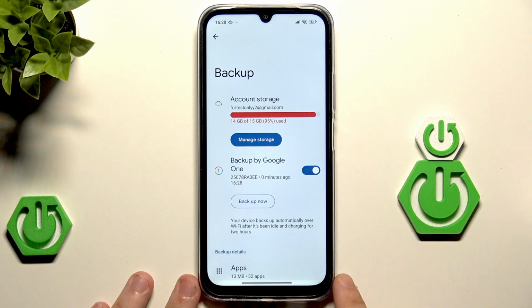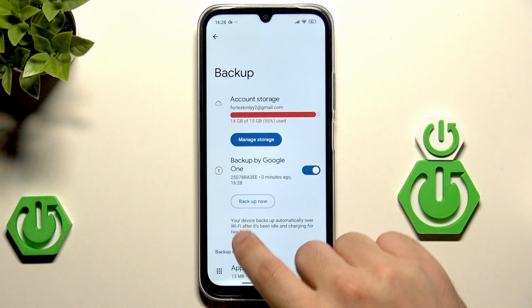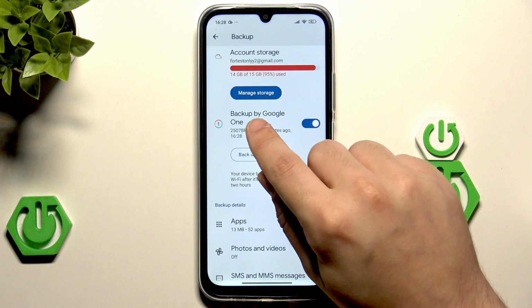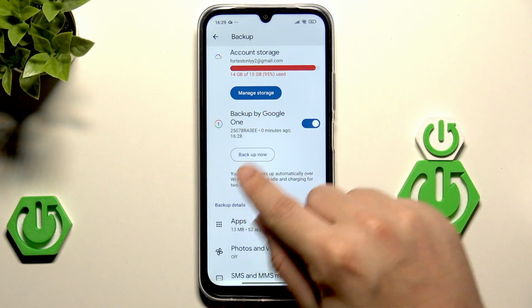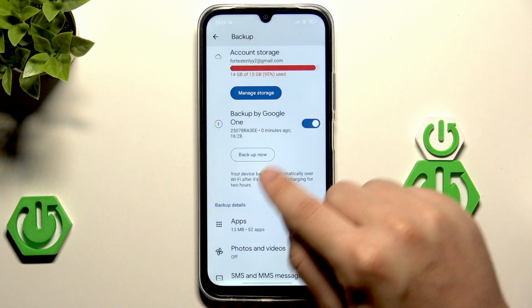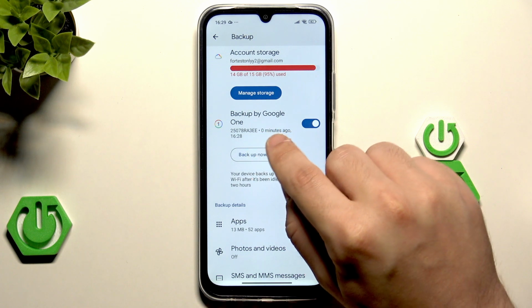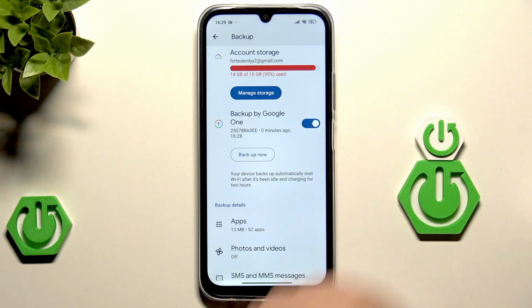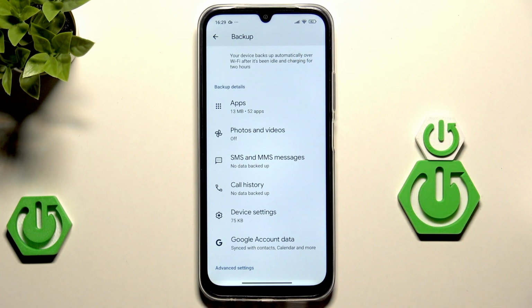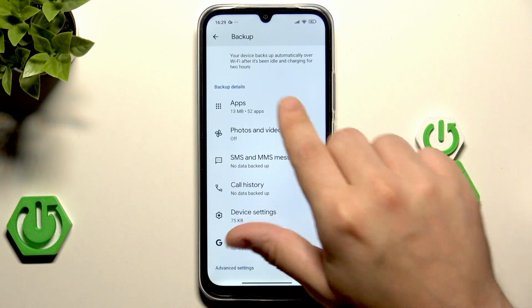Alright, the data has been successfully backed up. I had the notification on the bottom, but we didn't see it. But also as a confirmation, we can take a look in here under the backup by Google One sentence. It says that the last backup was made 0 minutes ago, so it's also a confirmation that everything went fine. And also, as you take a look at the backup details, it says what has been copied.